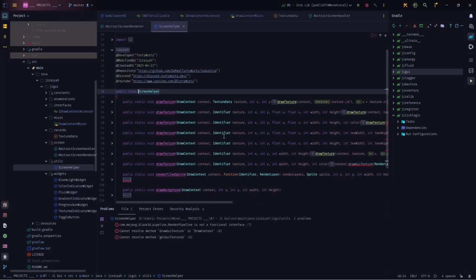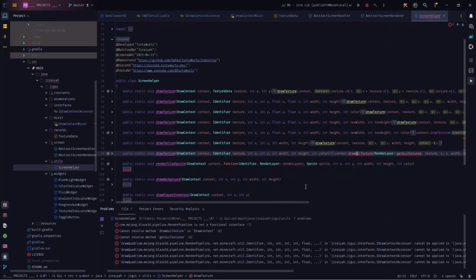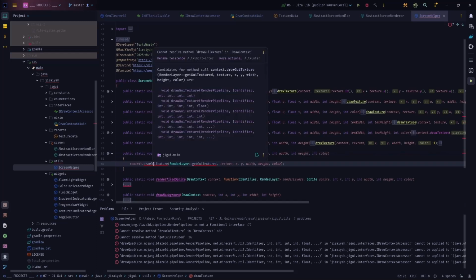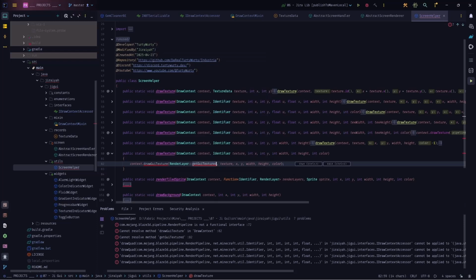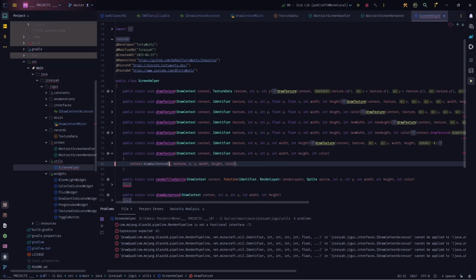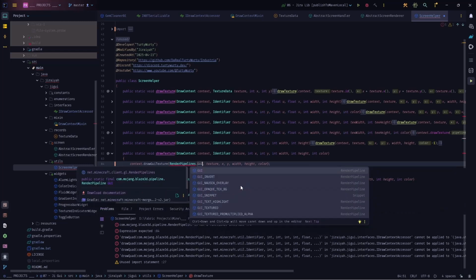However, here we will have another problem, and that's there. So what is happening on draw texture here is that you see that context draw GUI texture is now accepting a render pipeline instead of a method call. Previously, we had this render layer, and inside render layer, we had method calls that would return something for us. Instead, now we can use that render pipeline, and it's easy actually. You just remove this and you will use a correct render pipeline attribute for a GUI, and that is RenderPipelines.GUI_TEXTURE, and that's it.